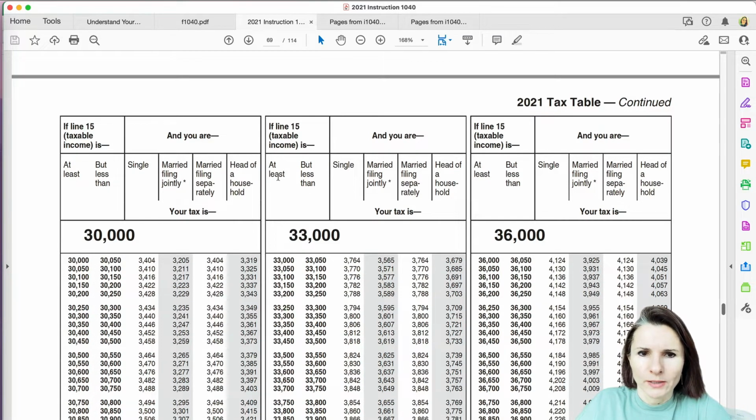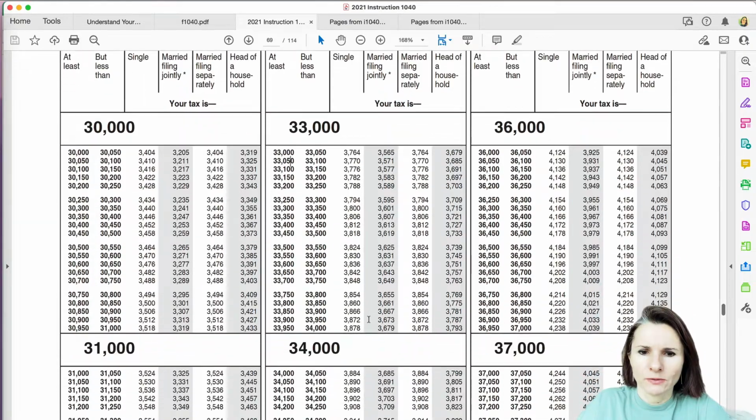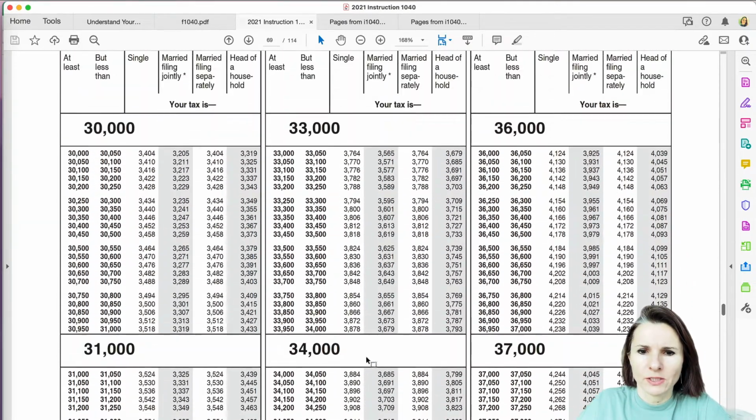Again, you just look at your amount from line 15, find your row, and make sure it's that amount or more but below the next amount, and all of them are between $50 differences. You can see it goes from $33,000 to $33,050 to $33,100, and so on. Each section of the table goes up by 1,000. So you have 33,000, then 34,000, 35,000, and so on.